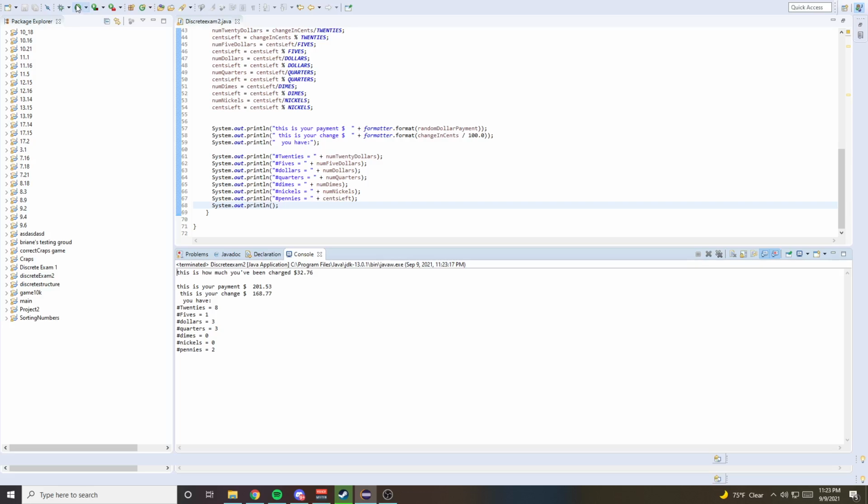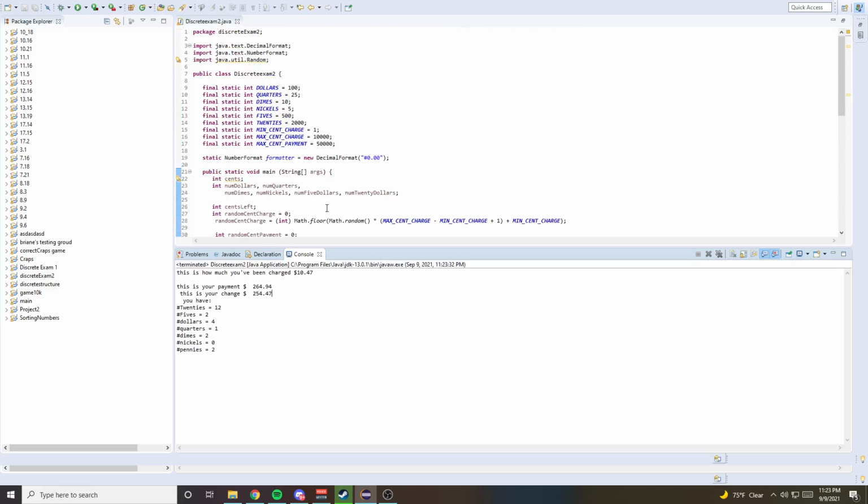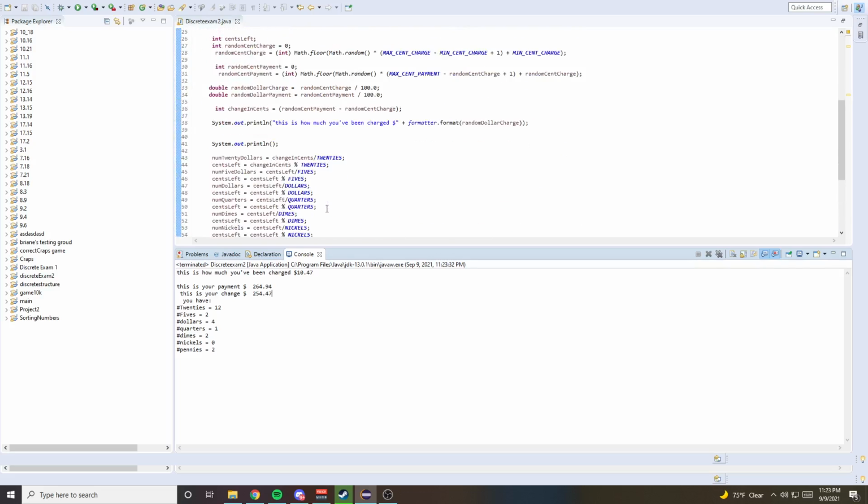201. If you're paying for 32, you'd be getting 168 dollars and 77 cents back. This one's really easy. You can blatantly see that you would get $254.47 back from that. So other than that, I think that's pretty much it for my code.